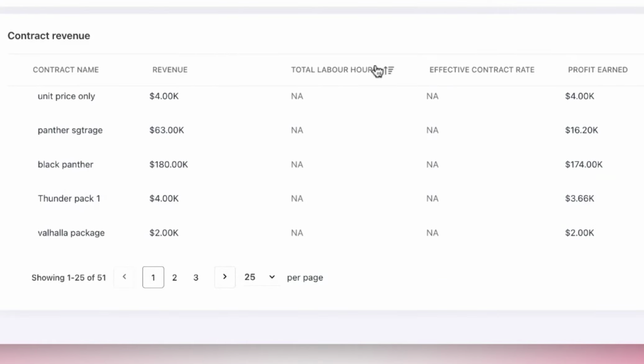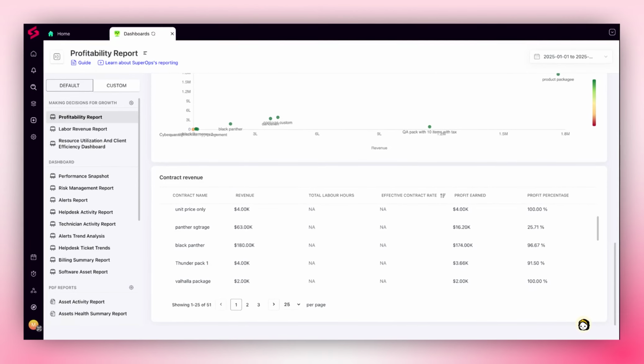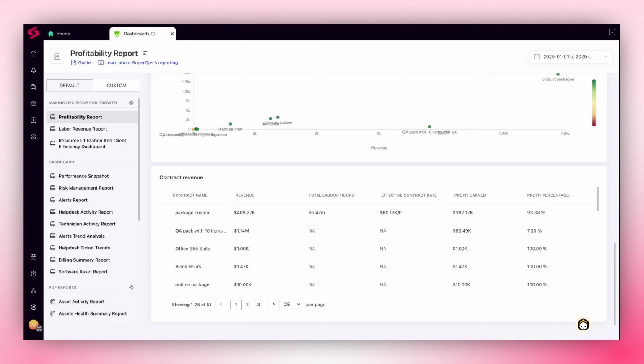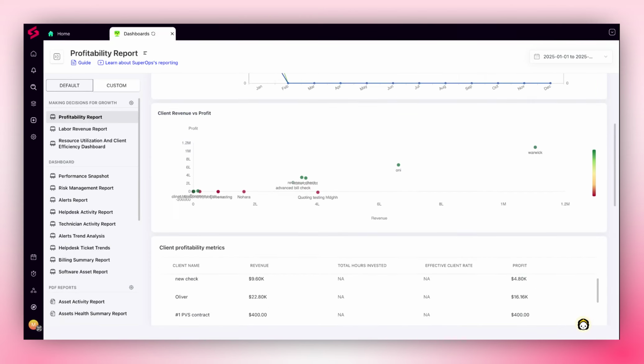And there you have it, the Client Profitability Report. It's your go-to tool for understanding your business performance, maximizing profitability, and ensuring your resources are allocated effectively.